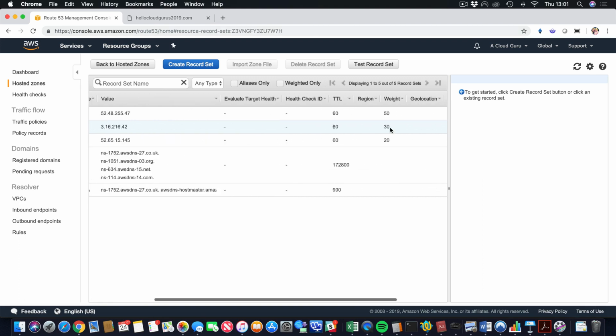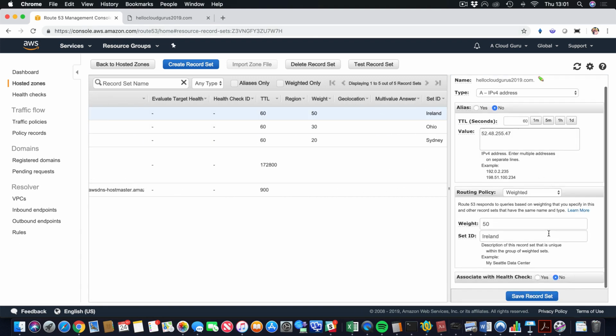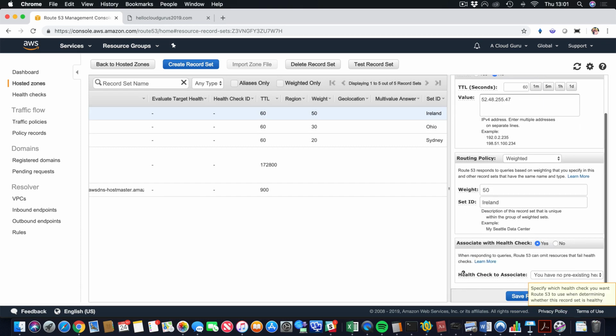Now, when we were setting this up, if you actually click in here, you see right down the bottom it says associate with health checks. And you can go ahead and hit yes. And it says when responding to queries, Route 53 can omit resources that fail health checks. So basically, if your EC2 instances are failing a health check, it will remove it from the DNS.